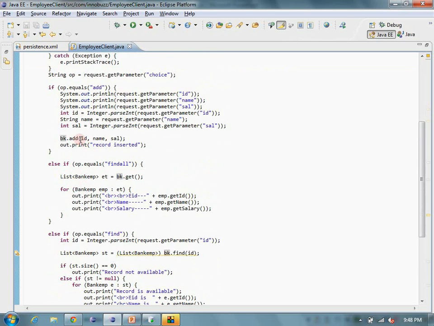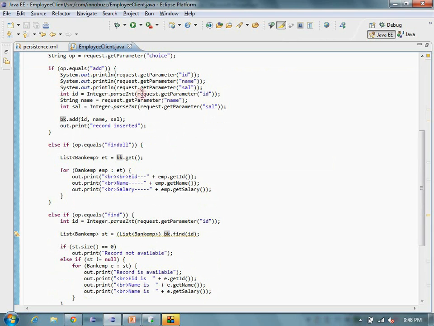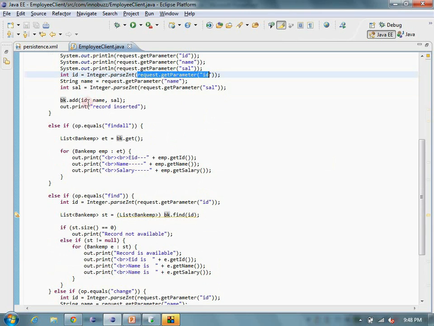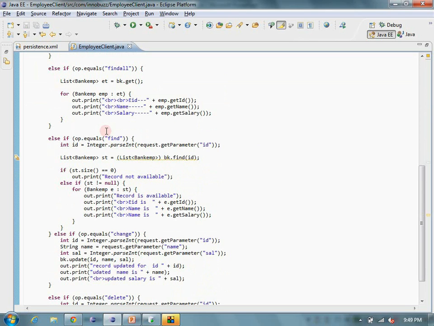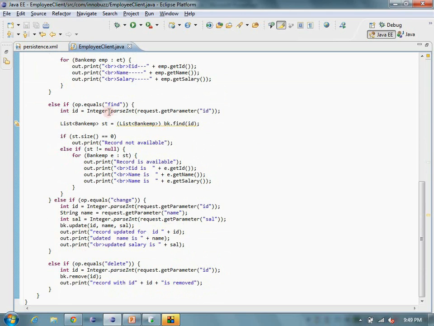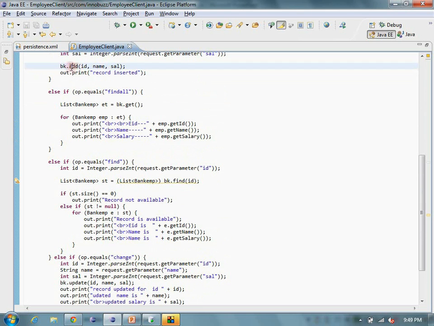So here we are adding everything, whatever the data got from the JSP page using request.getParameter, and once it is got, the values are added to the database through the interface which has been implemented by the remote stateless session bean. The same way the details are listed and also found using the methods invoked using the bean.